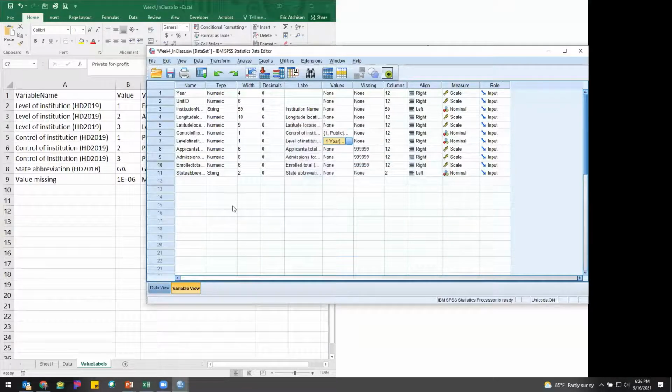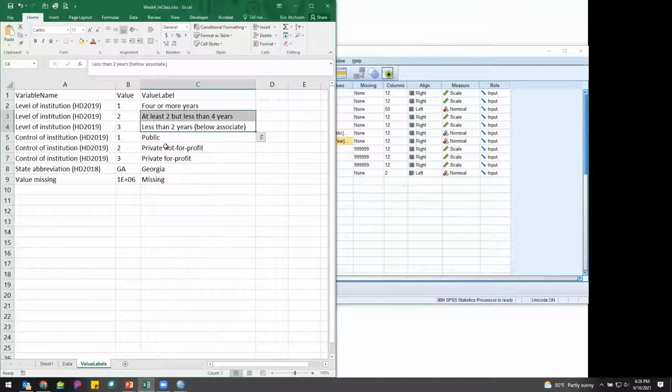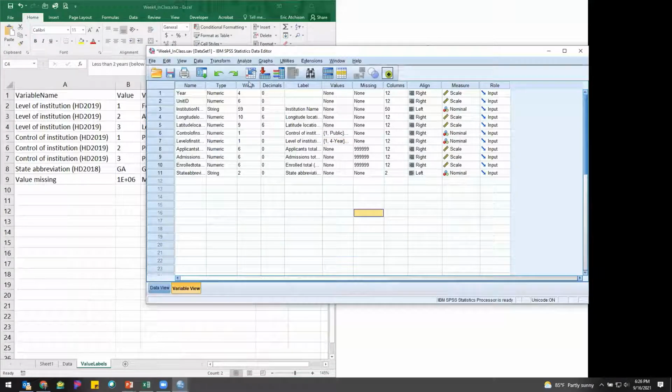Hit add, and then okay. Make sure I got that right? Yep, less than 2 years. So now that we've defined what those values mean in the variable view, and we've checked everything else, institution name is nominal, right? That's right, it's a category. Control and level are also nominal, they're categories. Everything else is scale because it's numerical.